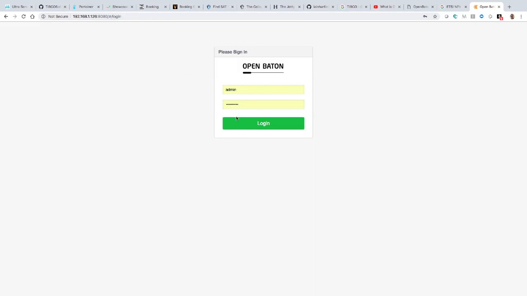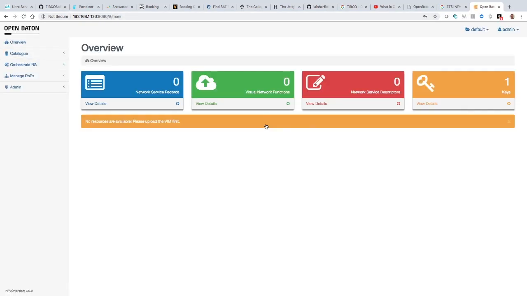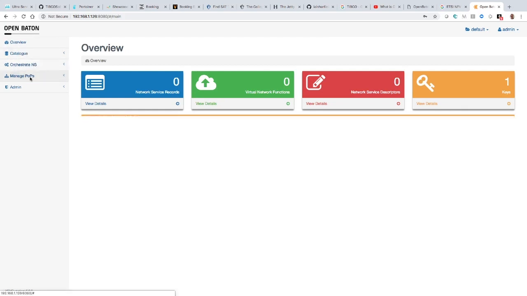So first of all, let's log into OpenBaton. And here we see the OpenBaton summary dashboard, which really shows us a mixture of a catalogue of available descriptors and services and the actual running services. So we can see at the moment that we have no virtual network functions, no network services defined in the catalogue, and no network service record, which is the representation of a running instance of a network service.